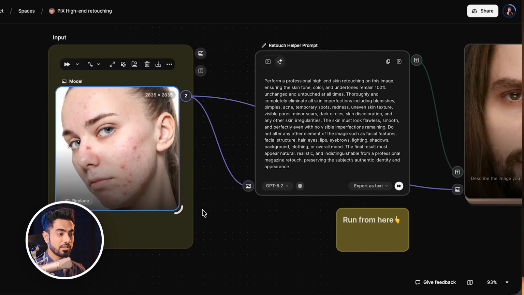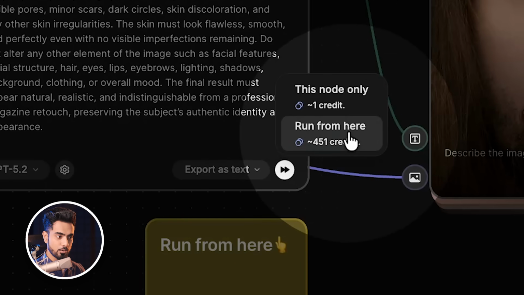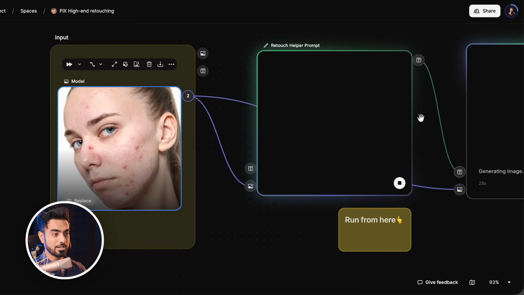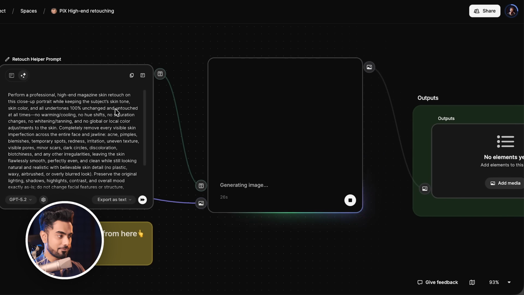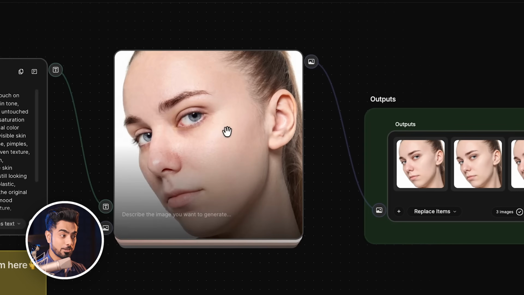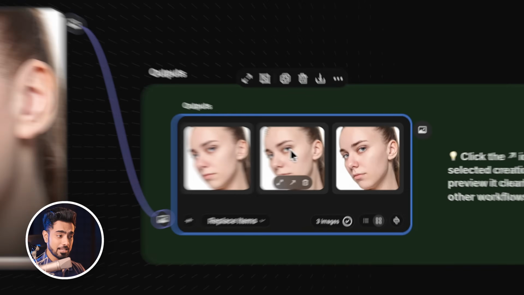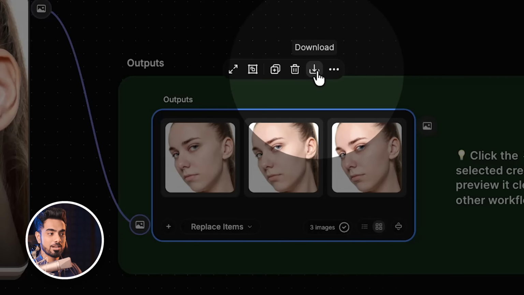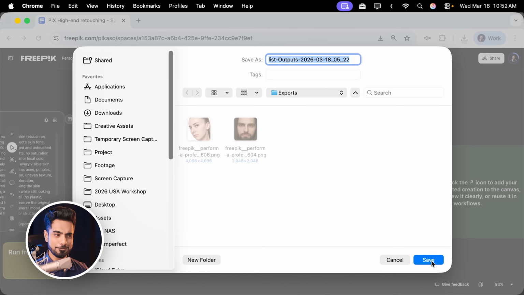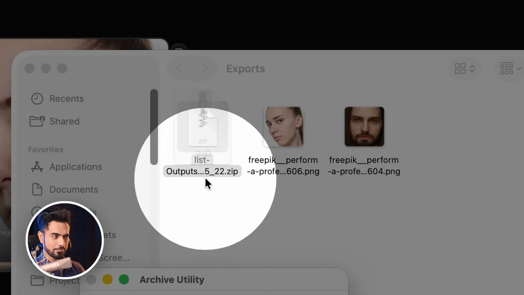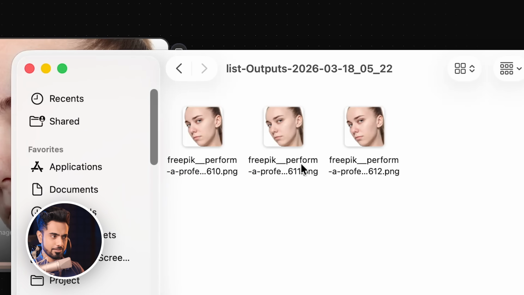And now of course you can play the same workflow by clicking here, run from here. Now this time I'm doing it in 4K, absolute high quality. We have the instructions ready and we have our image edited. Let's pick any one of those. So I'm gonna go with second one and actually download it. And by the way, if you want to download all the 3 photos in the list, just click on the list and click on the download button. It will create a zip file if you save it. And inside that zip file, you will find all these 3 photos.